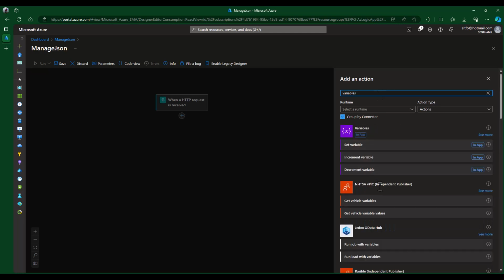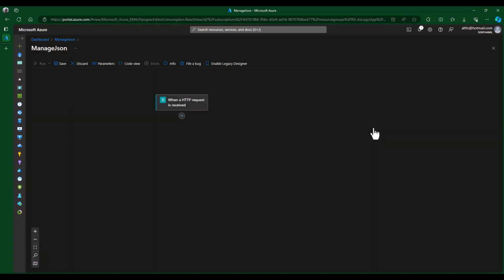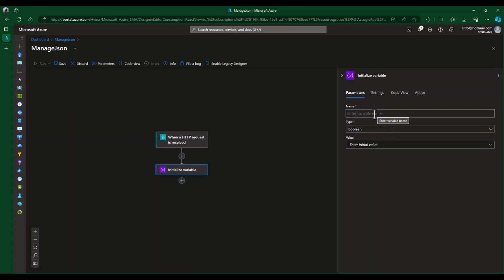Okay, I'm going to add an initialize variable action. Let me put the variable as booking, and this is of type object, and I just copy this. Okay, so I just initialize the variable.